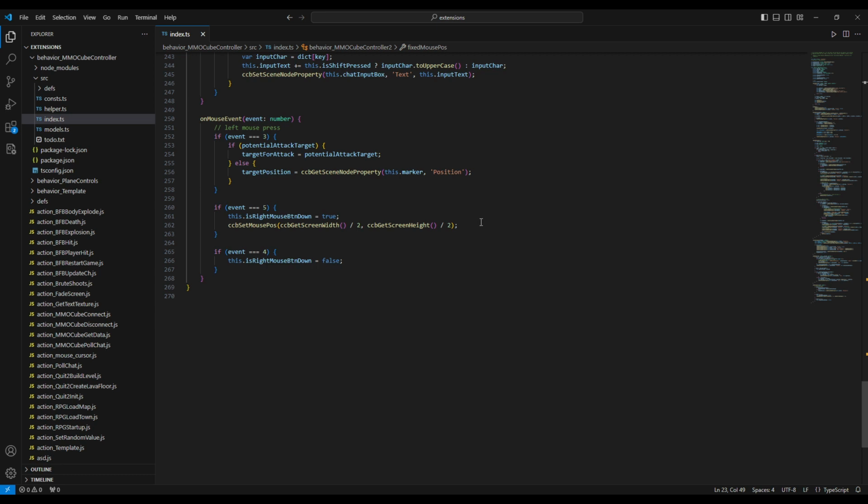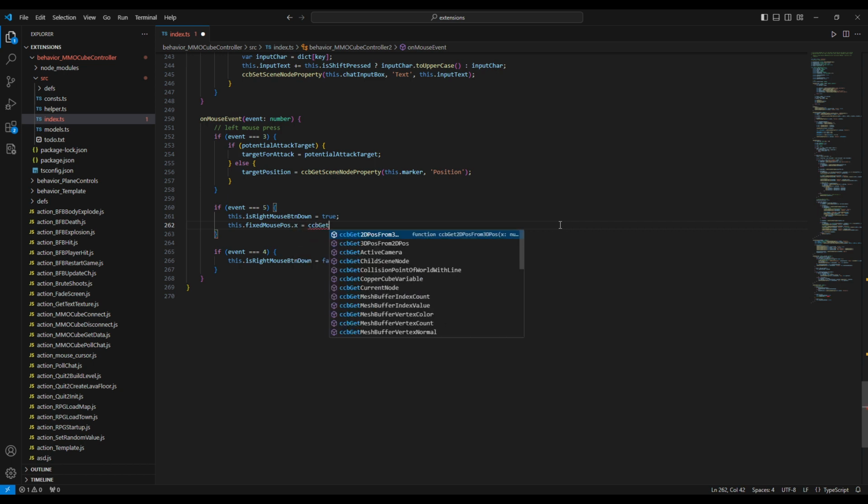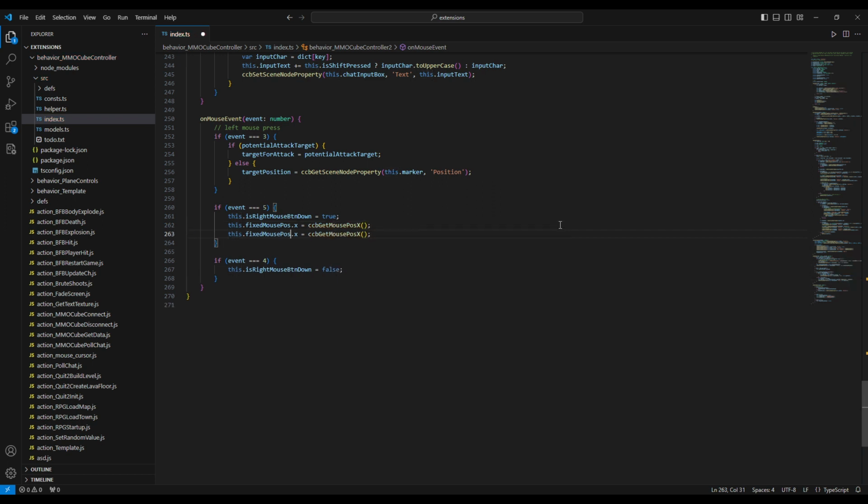So here now what I will do, I will say that this fixed mouse position X will now be get mouse position X, and mouse position Y would be get mouse position Y. So I'm basically getting the position where the cursor currently is.